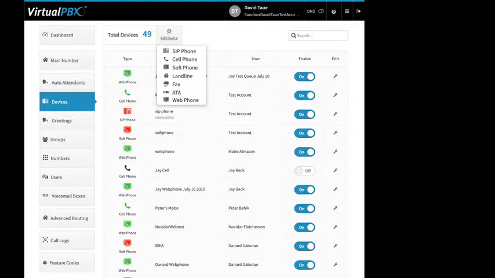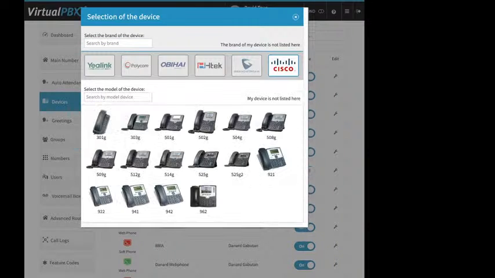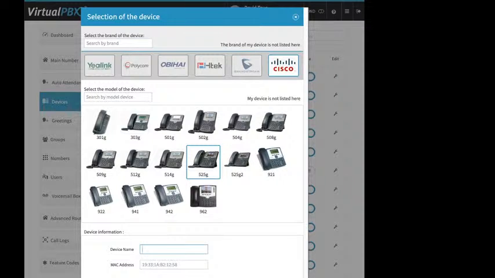If you click on add device at the top, you've got these options here. SIP phone, that's the physical VoIP phone. You choose from one of these manufacturers. So we'll say Cisco here, and then you click on the model of your phone. Now you give it a name, like Bob's phone. It doesn't have to be anything fancy, just something that you can identify the phone with.